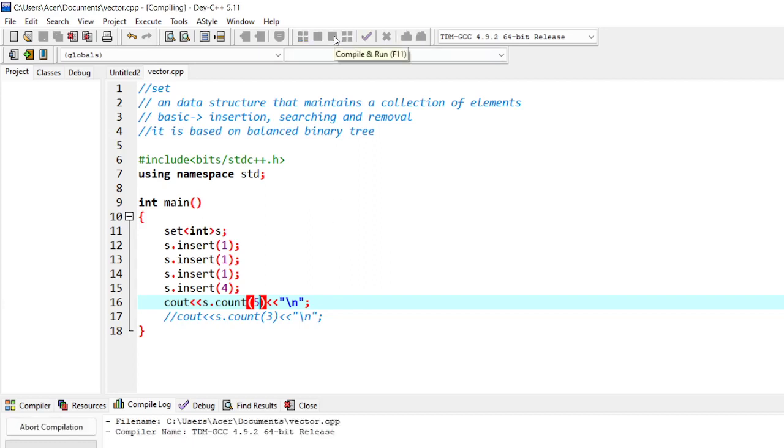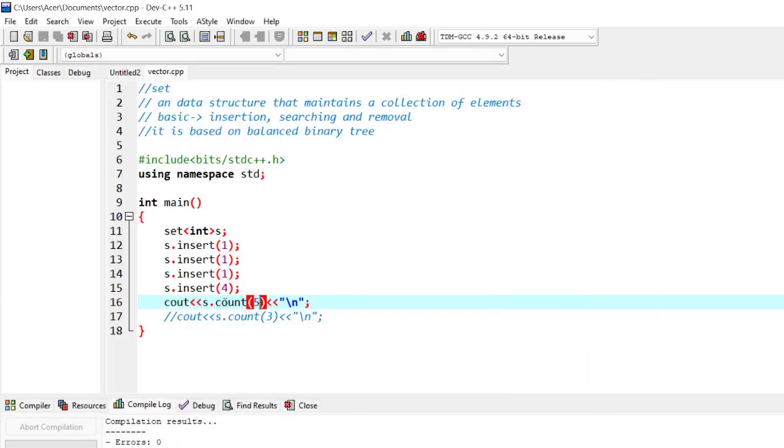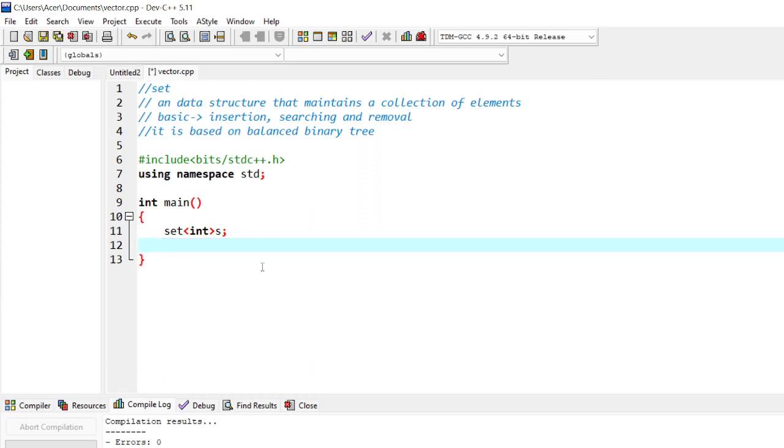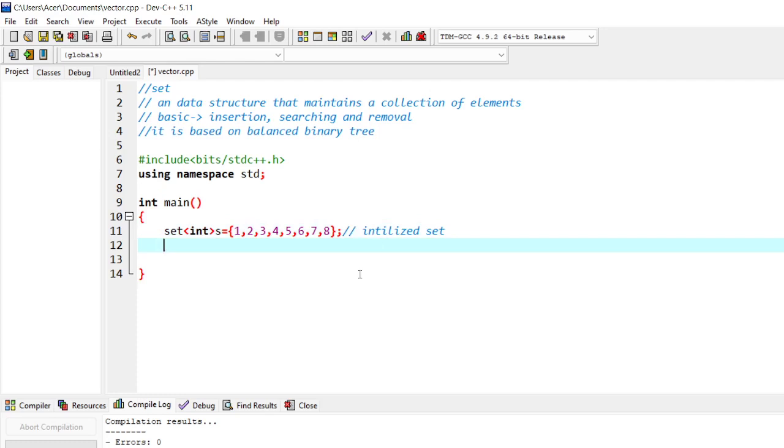Let's see. As you can see, 0 is printed because 5 is not present in the set, right? To make it clearer and easier to understand, let's begin another session. So s is equal to, suppose I'm taking elements 1 2 3 4 5 6 7 8, right? This is the initialized set, and then let's search for an element. Basically count is for searching. I'm sorry, I was saying it wrong. So count is for searching an element.